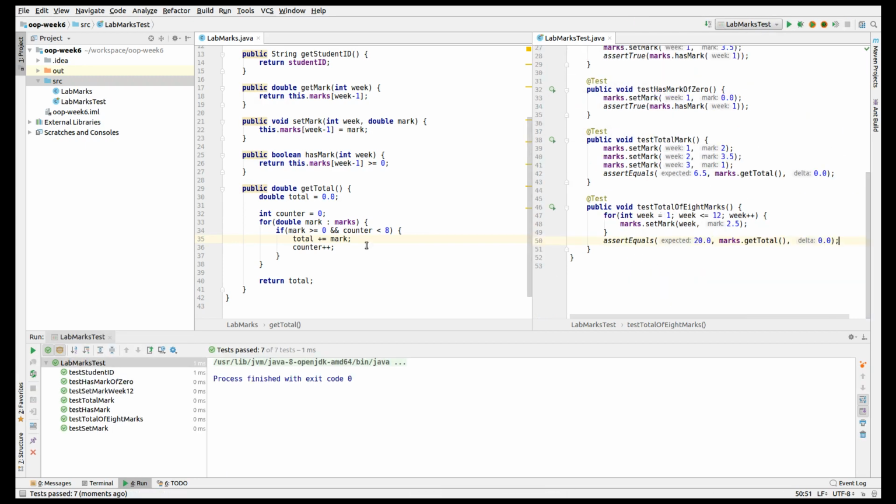So this now passes. All I needed to do to make this test pass was to make sure I was only adding 8 marks or less. We can see that this still passes. The total mark when I've got 3 weeks set is still 6.5, so I haven't introduced any regression errors with this change that I've made.